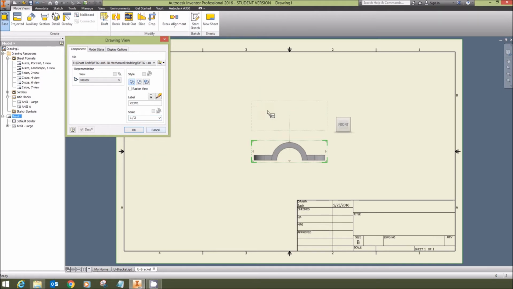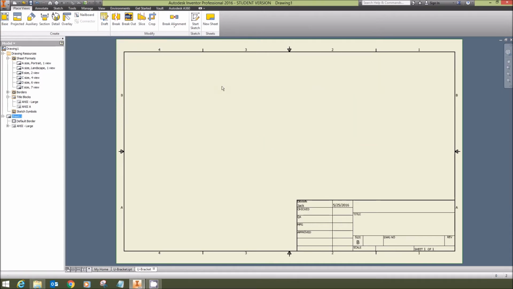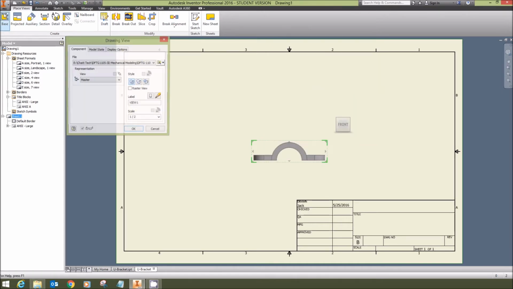So we'll leave that, okay? And you see, as I move my mouse around, it's picking up a couple of different views. And so I can go ahead and move it around and place those views. I'm going to escape out of that for just a minute and go back.